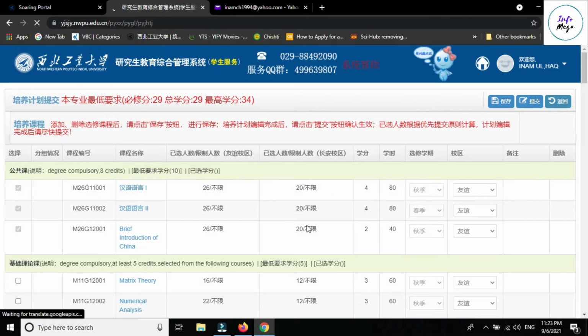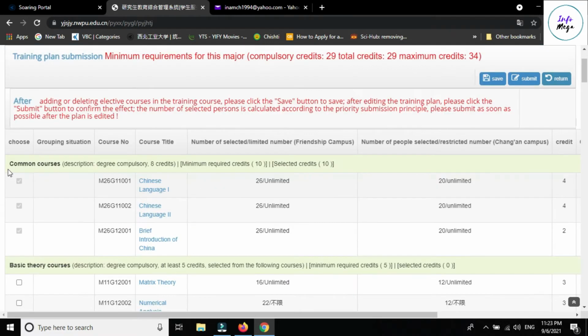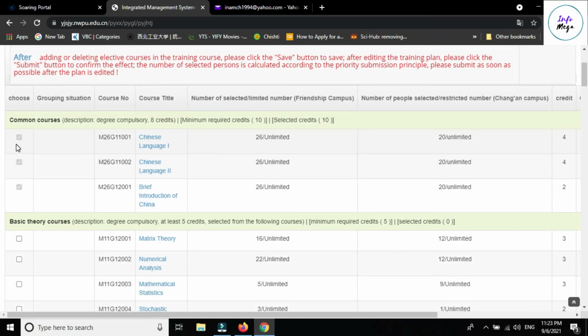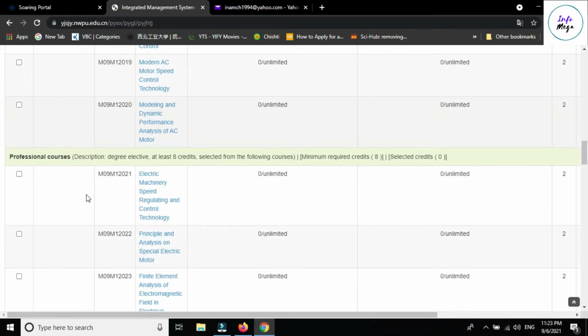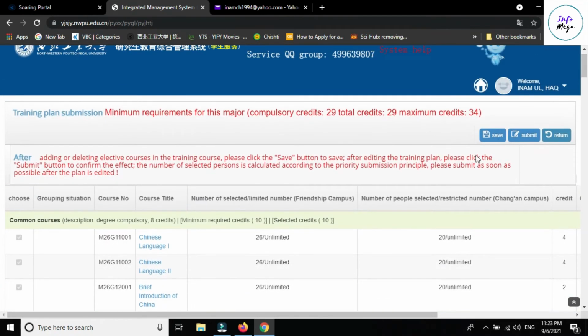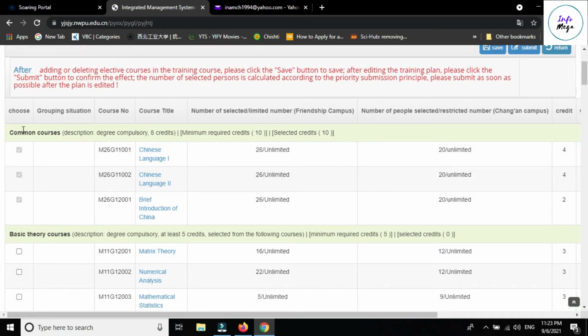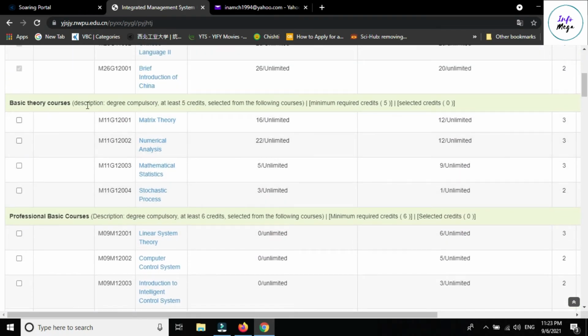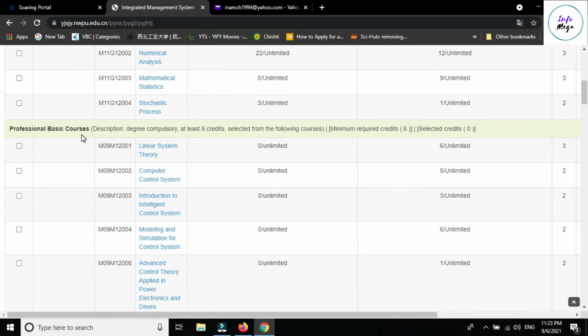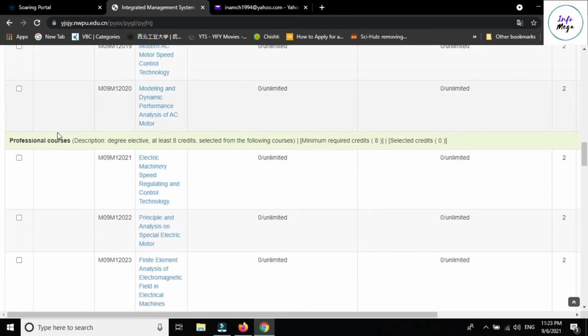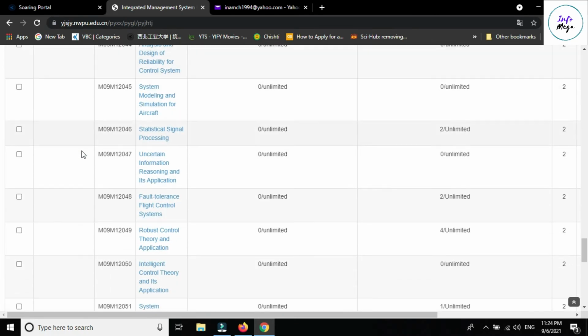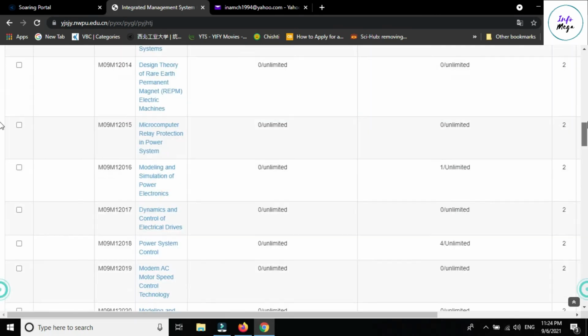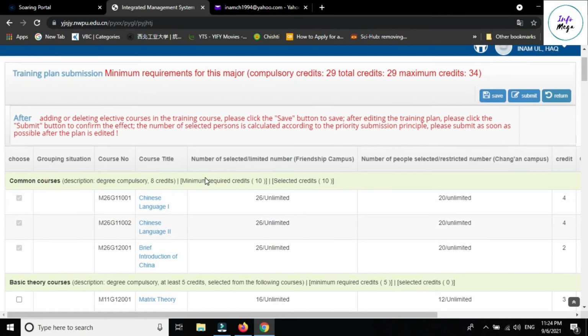Here you can choose. These courses are all common courses, so they are already selected for you. You can't deselect them because these are the compulsory subjects, and all these subjects are your elective courses, and you can choose any courses. I didn't choose yet, so here are common courses, basic theory courses, so at least 5 credits, so you have to select 5 credits from here. Professional basic courses, and then professional courses. All right, so here you can choose the different courses here.